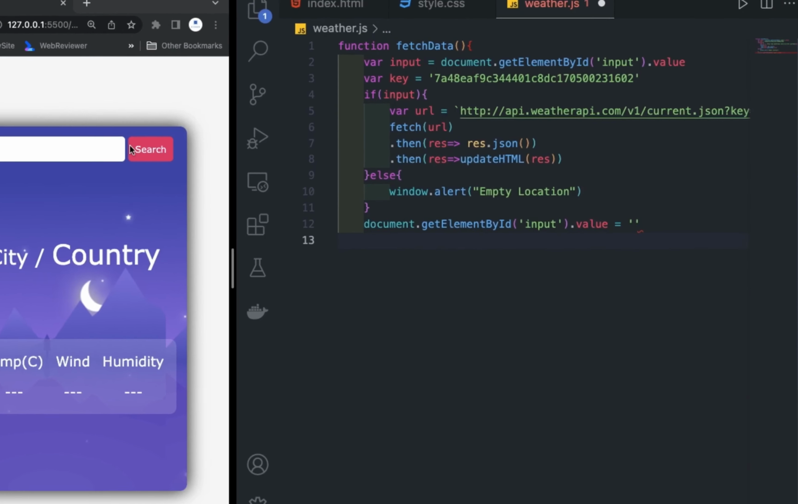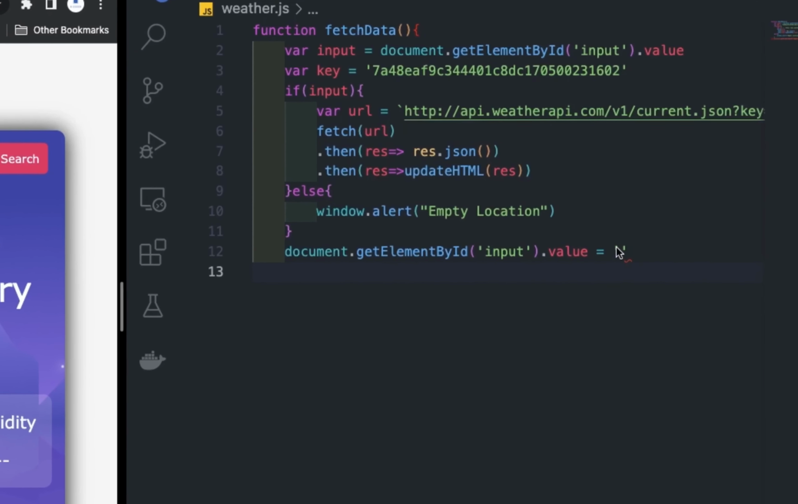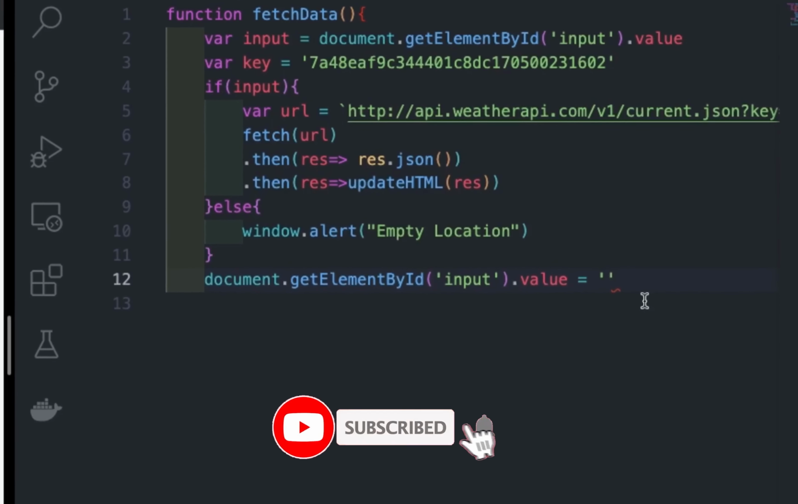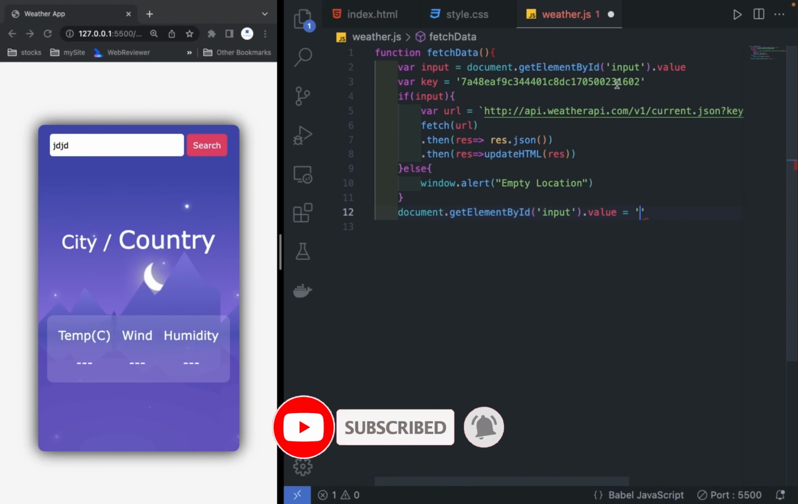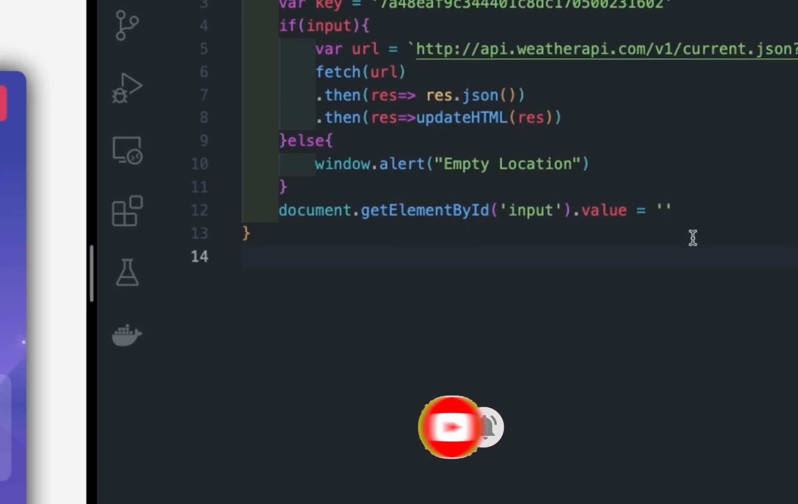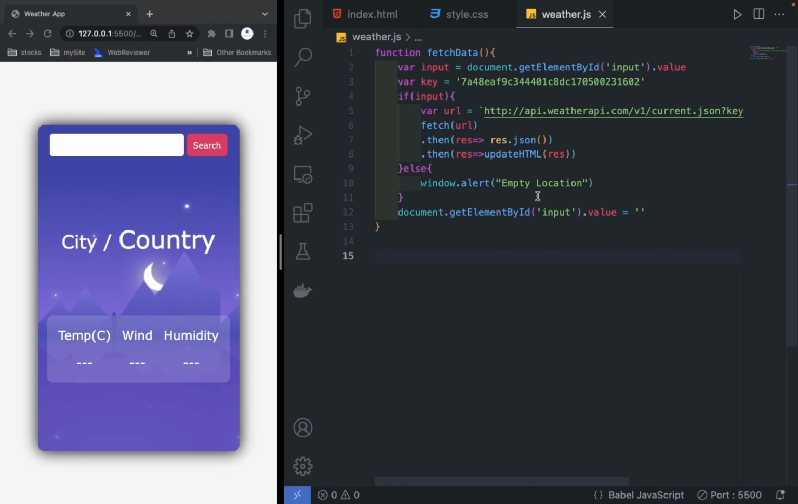In the else part I am writing window.alert empty location. So if it is empty, it will give you an alert that it is empty. After that I am writing document.getElementById input.value equal to an empty string. So after we type something and click on search, it will make the input value empty.